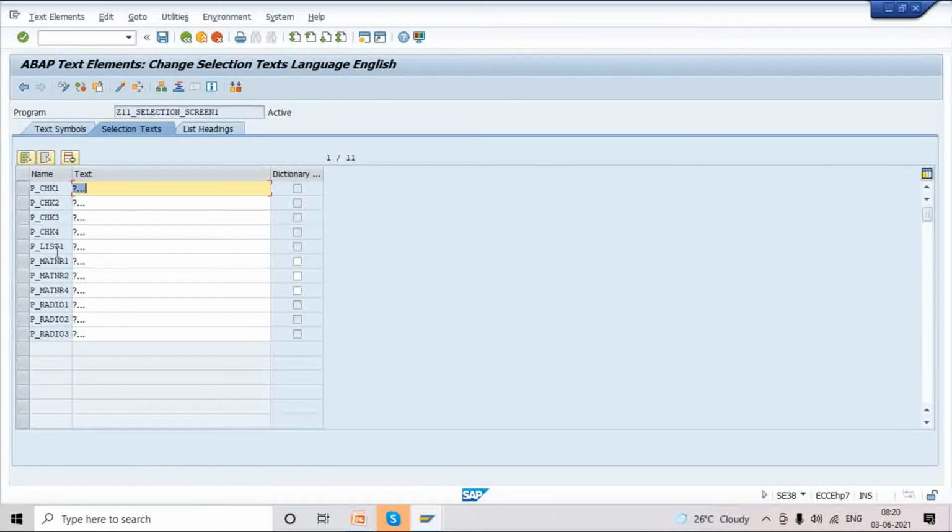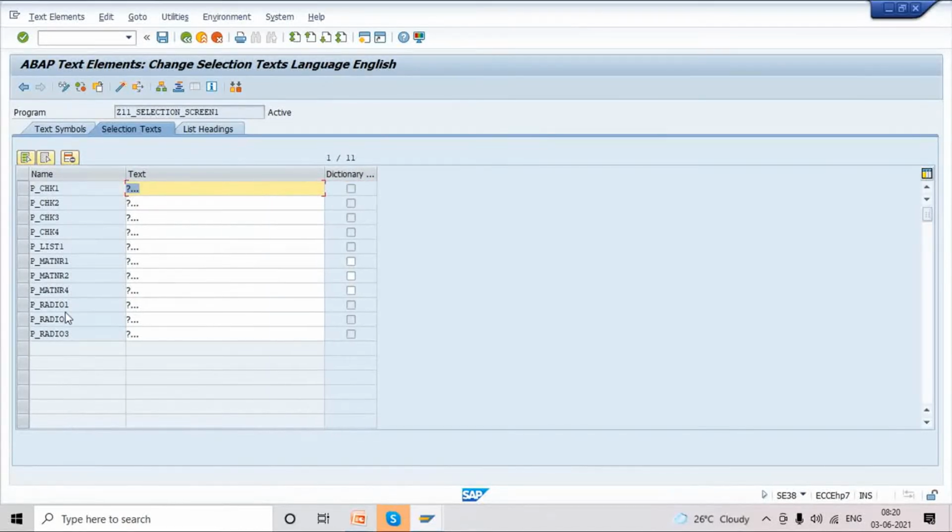You can see all these values: p_check, p_list, p_matnr 1, 2, 3. 3 is not coming because we are putting no display. You can see radio button 1, 2, 3. Are you guys able to see here? Radio buttons and all the names. Yes, sir. But if you see in the third column, only 3 are enabled, the remaining are grayed out.